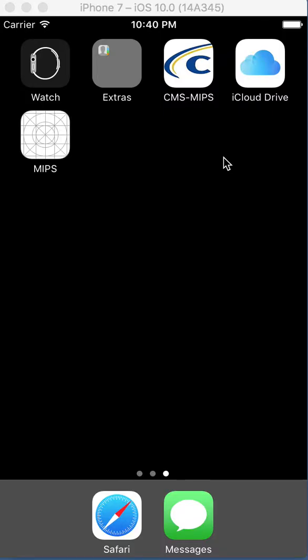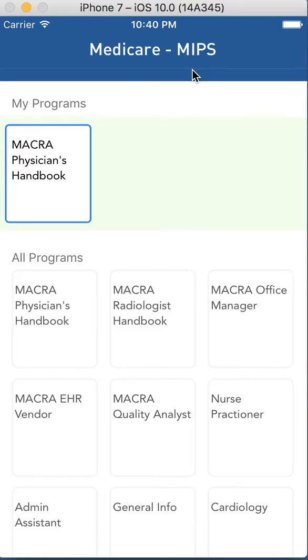This is the CMS MIPS iPhone app. The app opens up and the user is presented with what looks like a bunch of guidebooks or handbooks. There's a handbook for physicians, a handbook for a radiologist, for an office manager. In each handbook, it's trying to make the user feel as if they're opening up some type of manual. And because it's an iPhone, the manual can contain video, it can contain PDF presentations, it can contain websites.